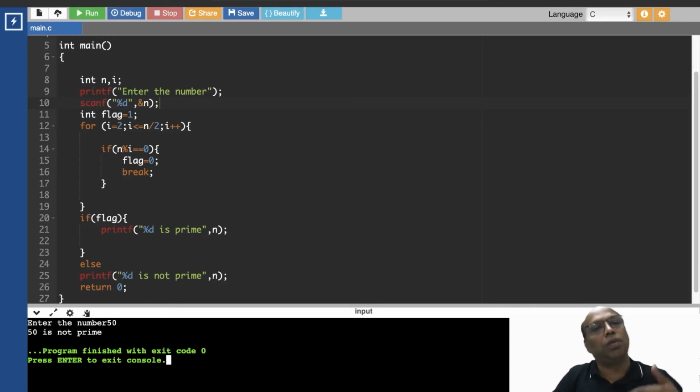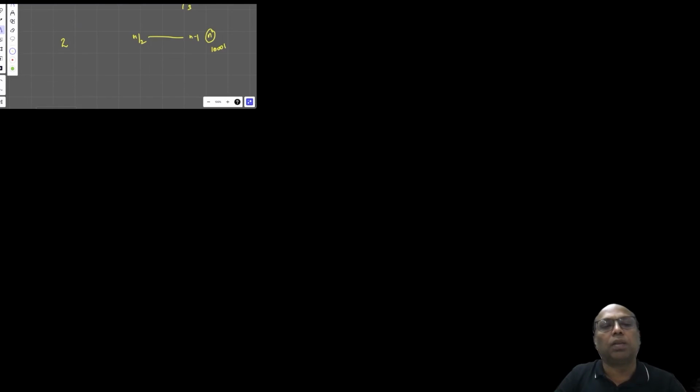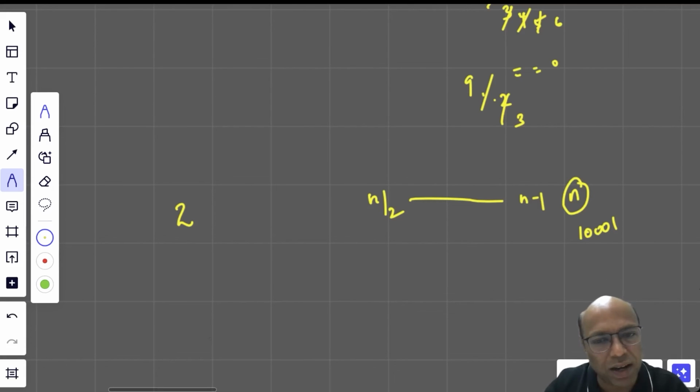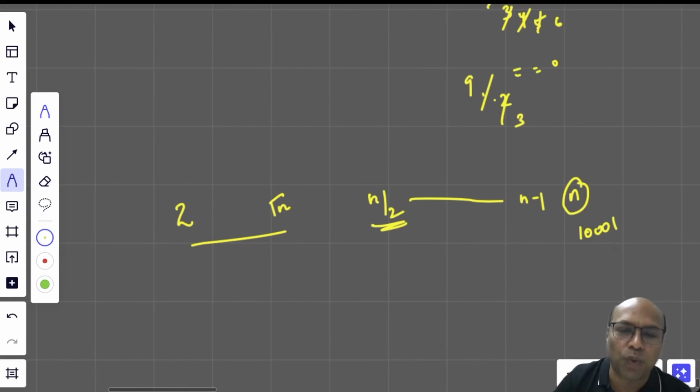But now we will further improve this code. Mathematically, it is proven that if a number is getting divided, it's always getting divided on or before its root. It is being tested. If any number is getting divided, it is always getting divided on or before the root of the number. Therefore, now I don't need to go up to n by 2 also. That means if it is 10,001, I don't need to go up to 5,000. I can go up to 99. That means I can save so much time right now.